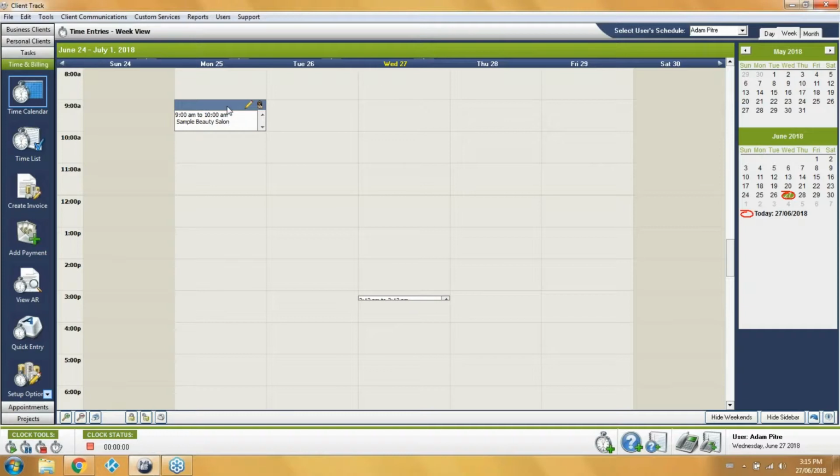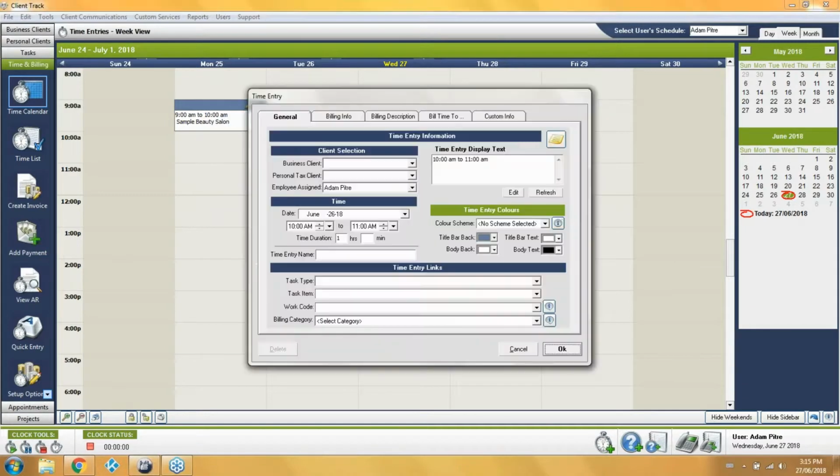Now, if you're not a fan of a timer, which a lot of people I talk to aren't because they just are not at their desk too often, or they get interrupted too much, or they're on the go a lot, what you can also do is just simply go to your calendar here and single click an open space, and it's going to open up a time entry. So I'm going to single click between 10 and 11 a.m. on Tuesday the 26th. And that's going to come up with a blank time entry form.